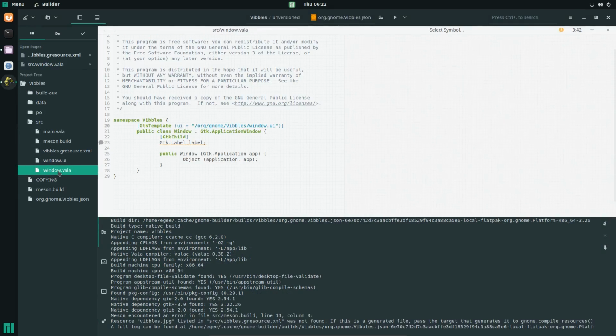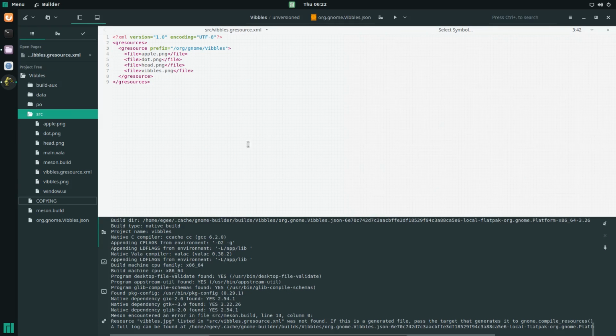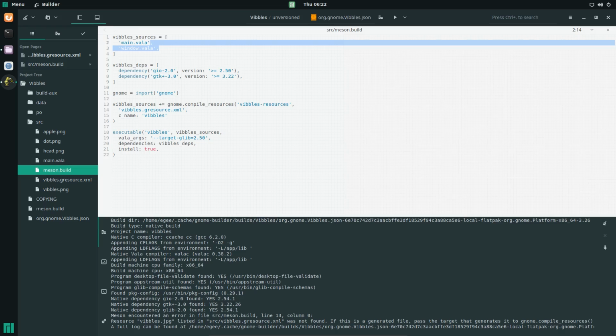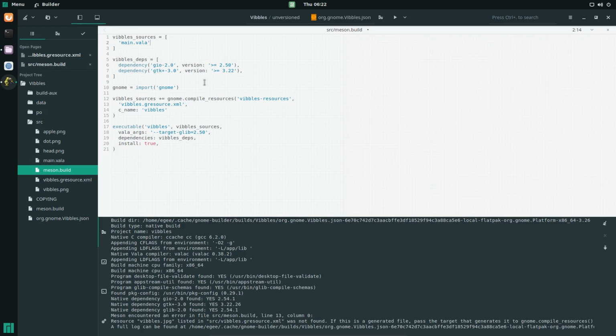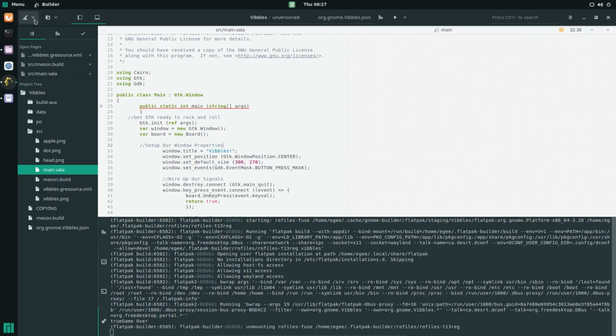Basically, we just remove the boilerplate files that we're not going to use, like the window.ui, and remove all the old references from the meson.build file. And that is pretty much it. Vibbles is ready to be packaged and distributed as a Flatpak.